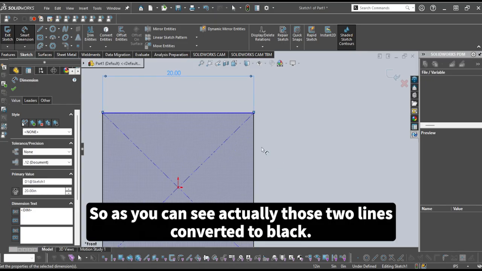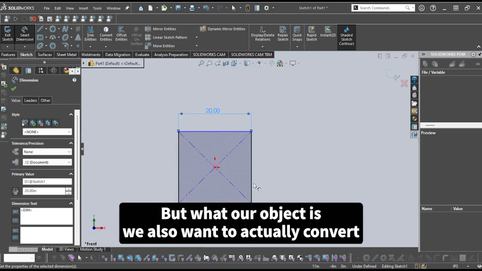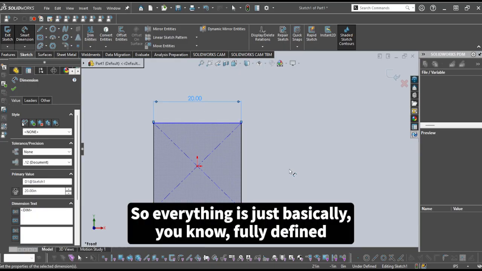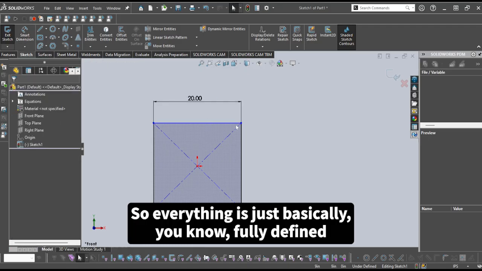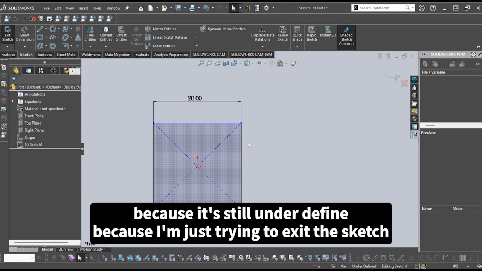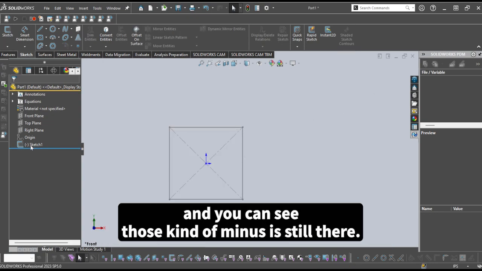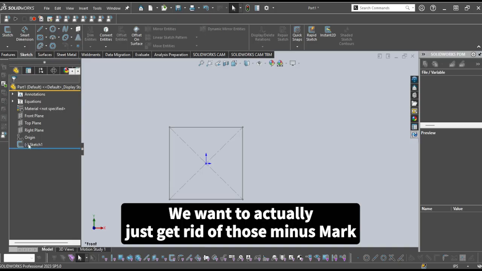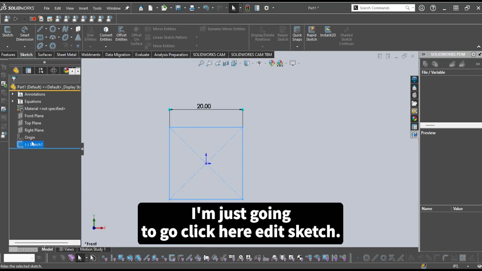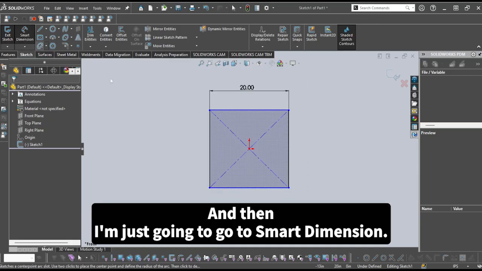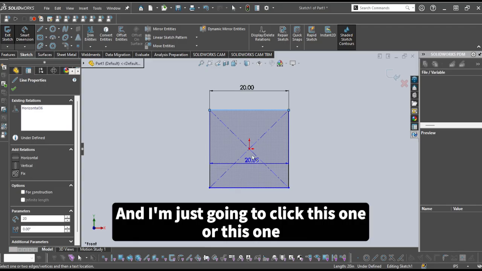As you can see, those two lines converted to black. But we also want to convert our top and bottom lines to black, so everything is fully defined. It's still under defined, because when I try to exit the sketch, you can see those minus marks are still there. We want to get rid of those minus marks. I'm going to click here, edit sketch, go to Smart Dimension, and click this one or this one.